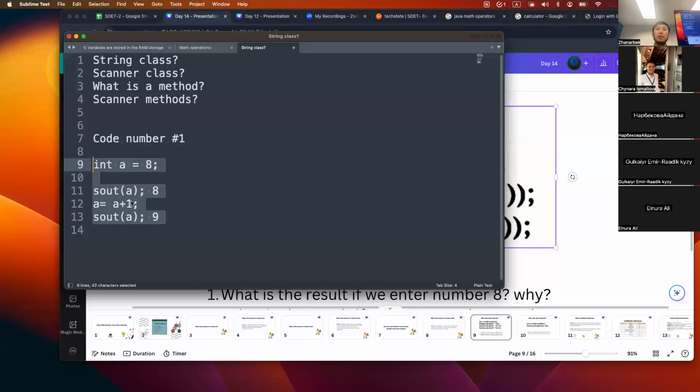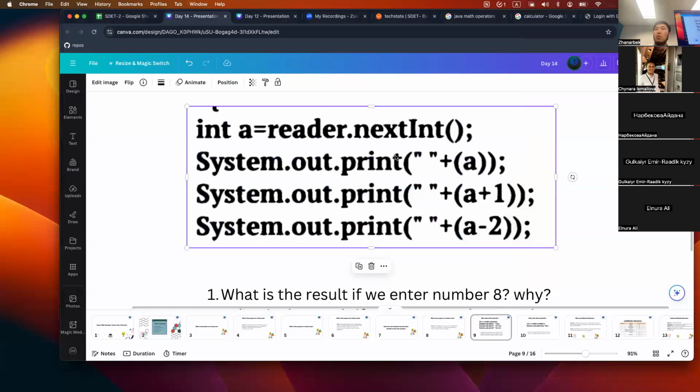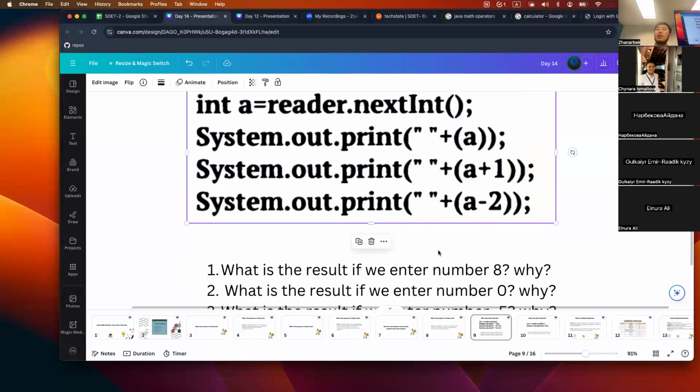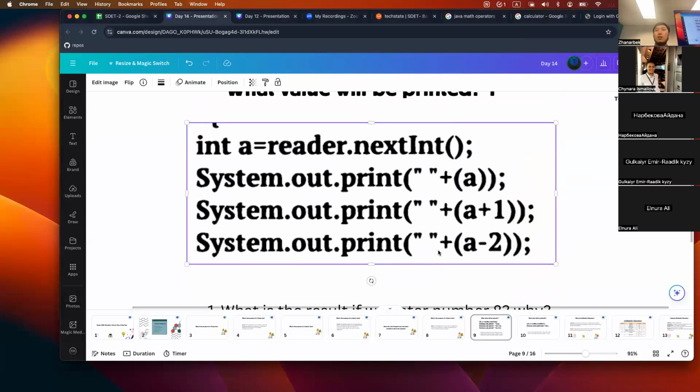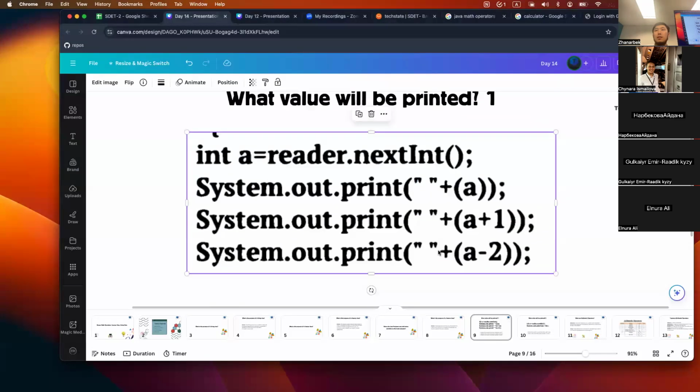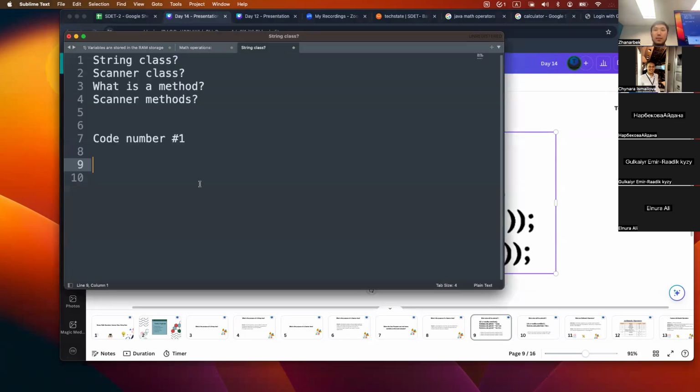The variable is not changed. All right, so what's going to be in the result if we enter number 0? 0, 1. Is this minus 2? 0, 1, and minus 2? It is 0, 1, and minus 2. I'm not tricking, it's the answer. So it's going to print us 0, 1, and minus 2.